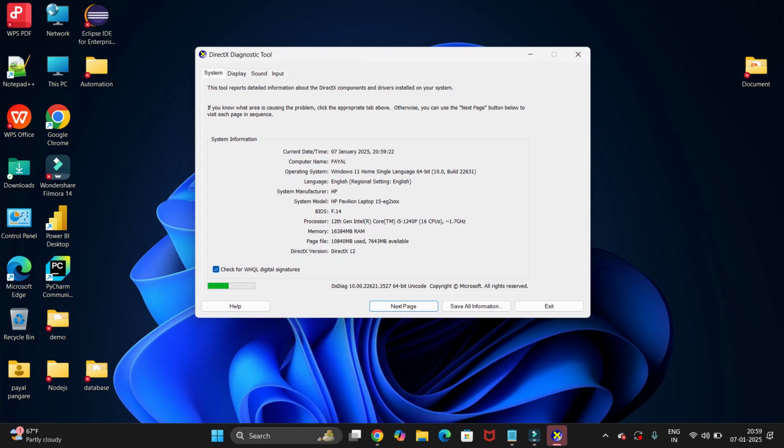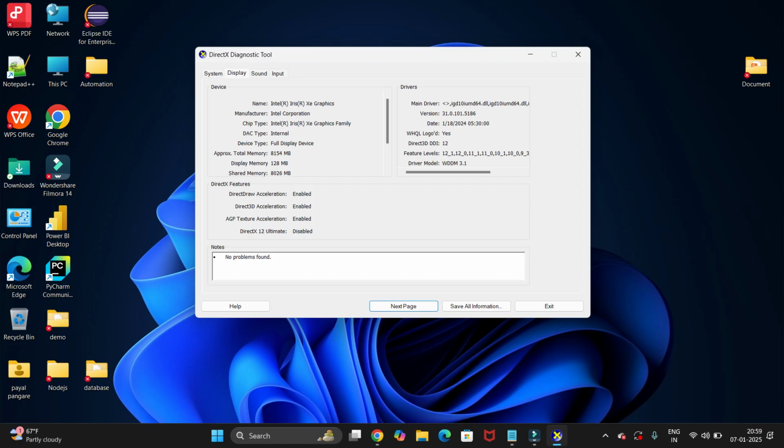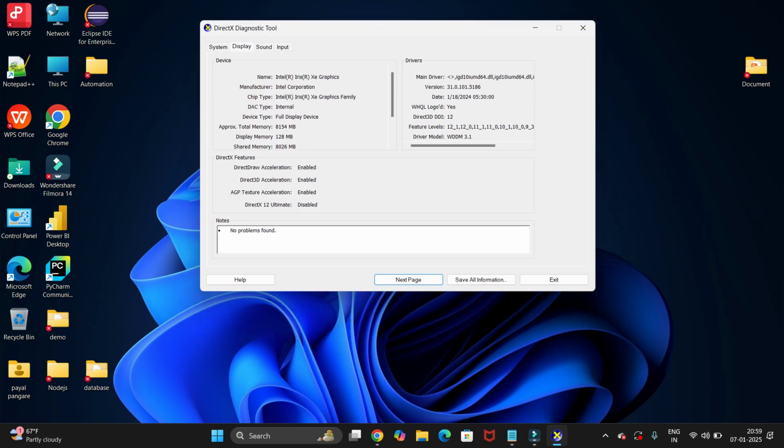So you will get this DirectX Diagnostic Tool window, and here we have to go to the display option, and here you can see the name of graphics, the manufacturer, the chip type, the type, the device type. So all these details you can check from here. So in this way you can check the graphic cards for Windows 11.